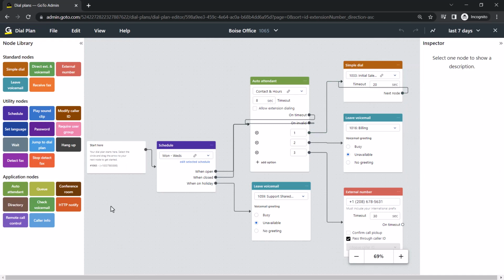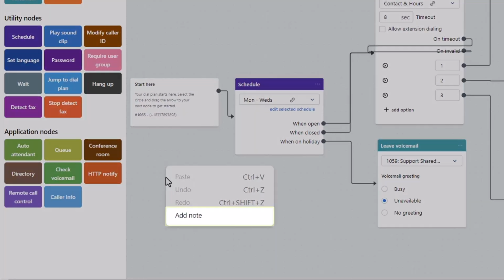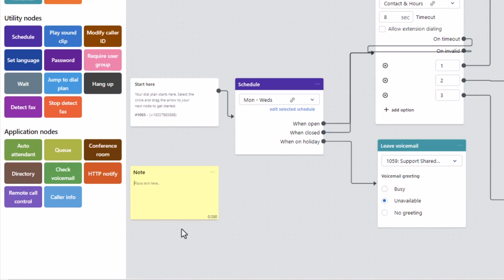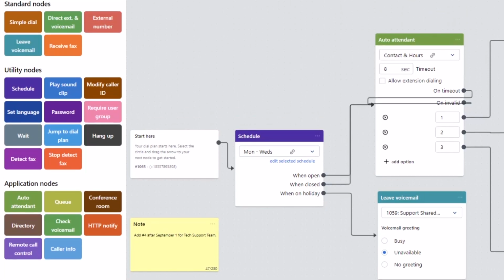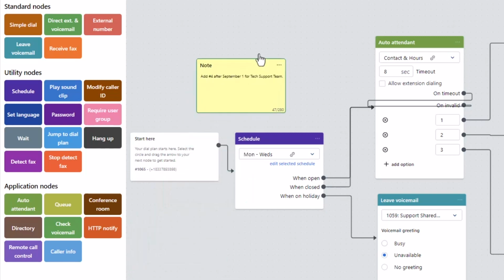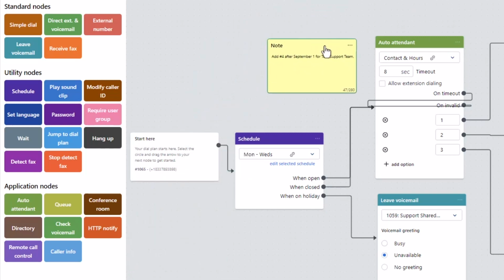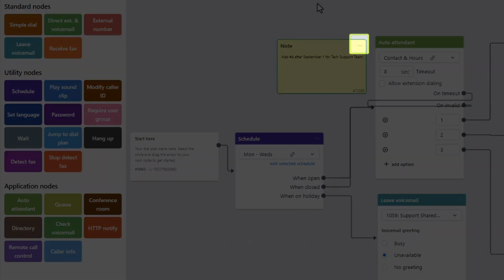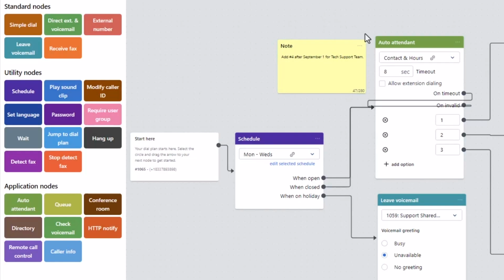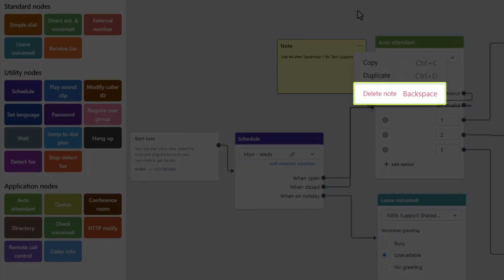The second option is by right-clicking anywhere on your dial plan that does not cover a node. You can then select Add Note. You can add any message to that note if it is less than 280 characters. You can then move the note to anywhere in your dial plan by clicking and dragging from the top part of the note. To delete the note, click the More icon in the top right corner, and then select Delete Note. I will keep this note for now, however.